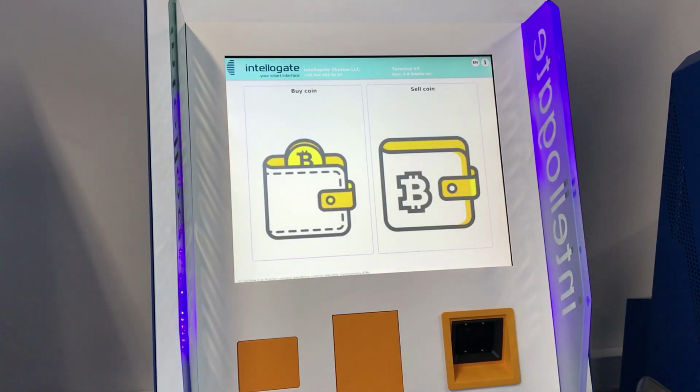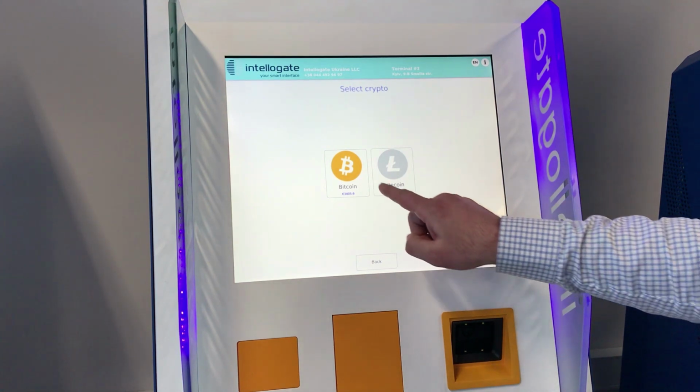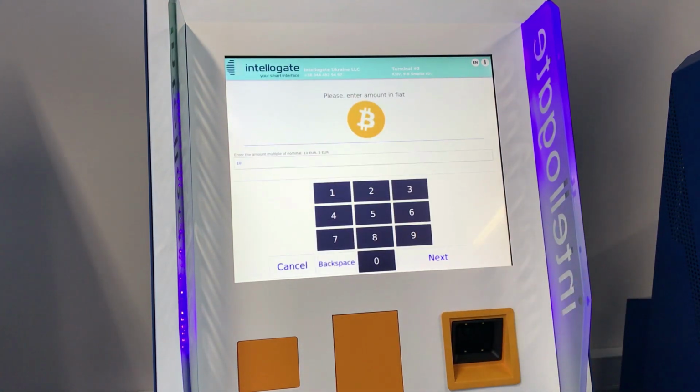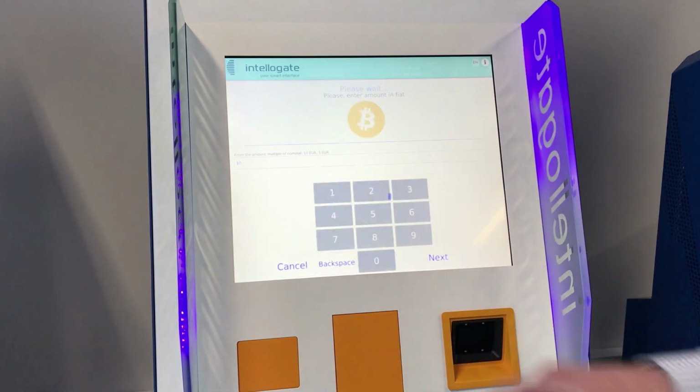And on the next step, we will sell cryptocurrency. Select the type of transaction, select the type of coin, and now we will input the amount. Press next.